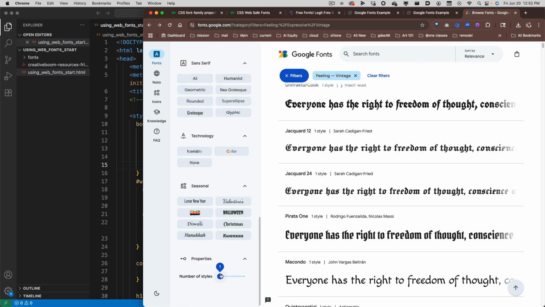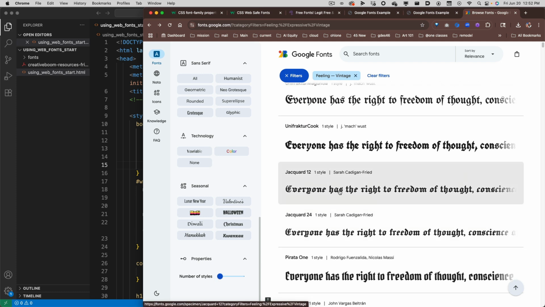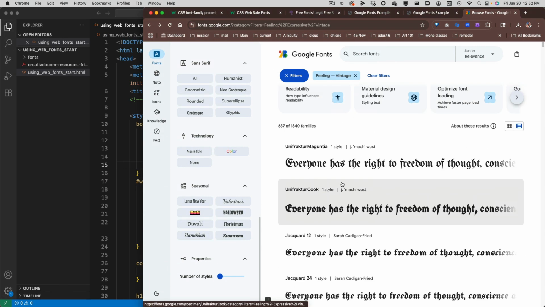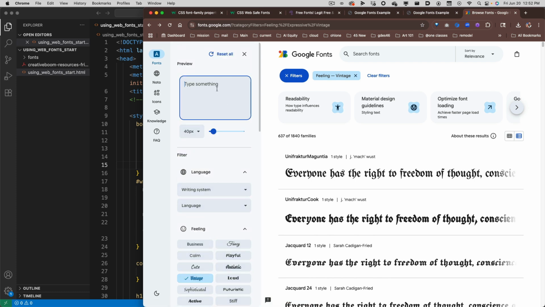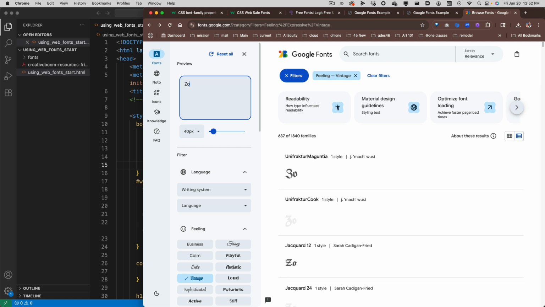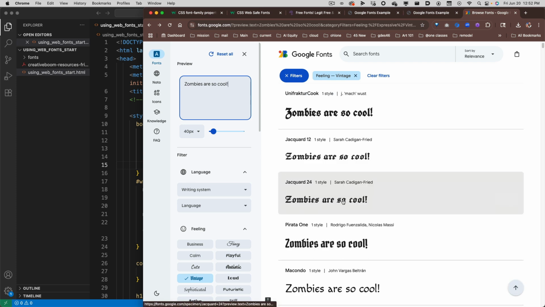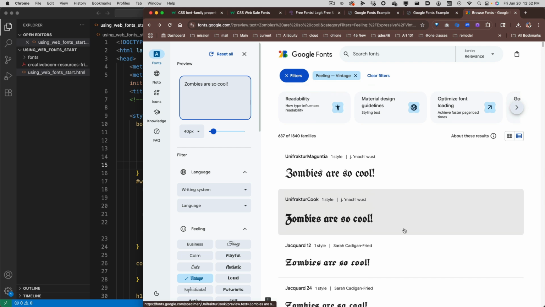You can filter by the number of styles, so that's down here at the bottom. A lot of these are display or decorative fonts that only have one style. You can see it says one style right there for that one, right? So that means there's only one version of it, but some of these will have more than one, or a lot. You can say what you want to see in here. I'm going to say zombies are so cool. And then you'll see that copy in the examples, which helps, right? So this is all meant to help you pick out display fonts usually, but other types of fonts too that you're going to use on your website.